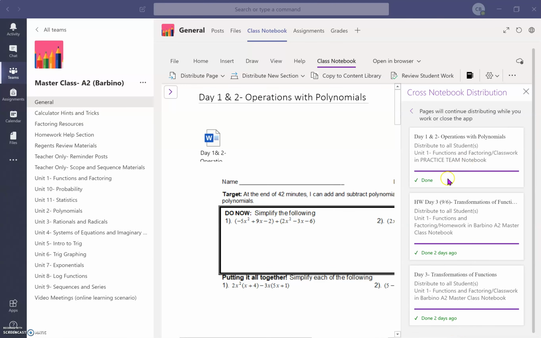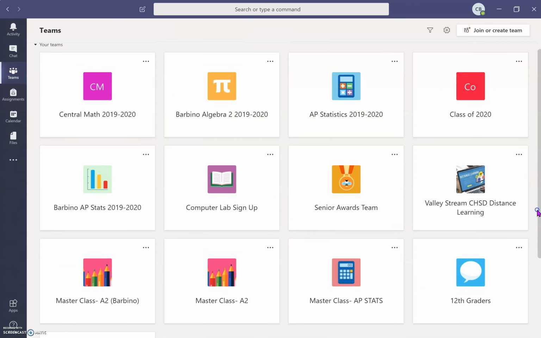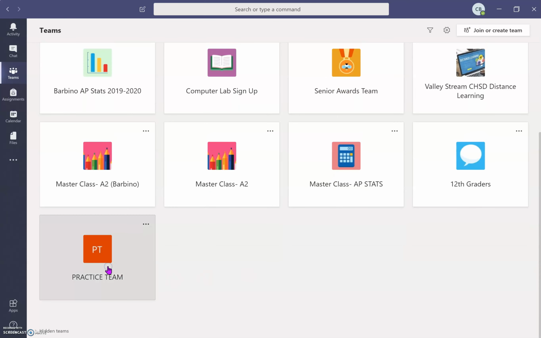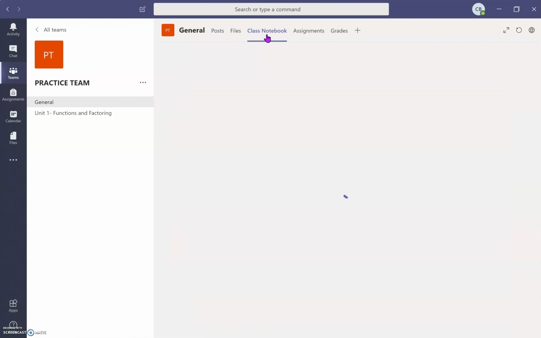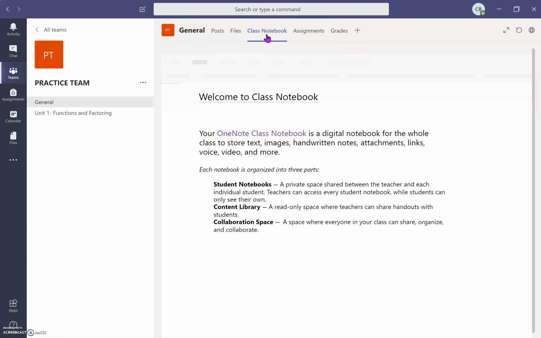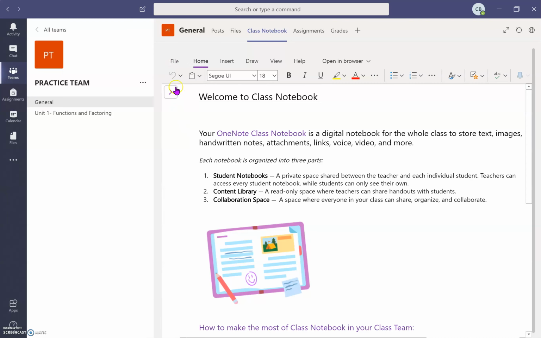So as you can see, it shows me that this is done. So I'm going to go back to my teams. I'm going to go down to my practice team. And I'm going to go into my class notebook. And I'm going to look at my student notebooks because that's where I sent this.